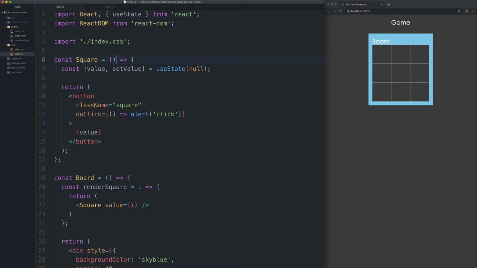We can do this by updating the button on click handler to make use of the setter function. This is the second element in the array returned by our useState hook. By calling setValue X from the onClick handler in the square's button, we are telling React to re-render the square whenever the button is clicked. After the user clicks on a square, the square's state value will be X, so we'll see the X on the game board for that square.